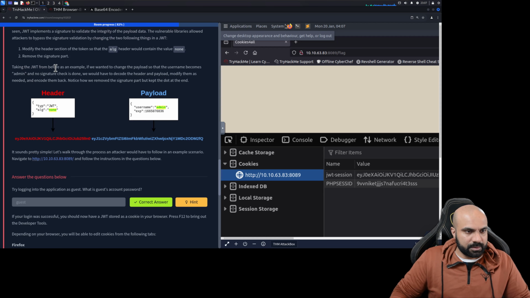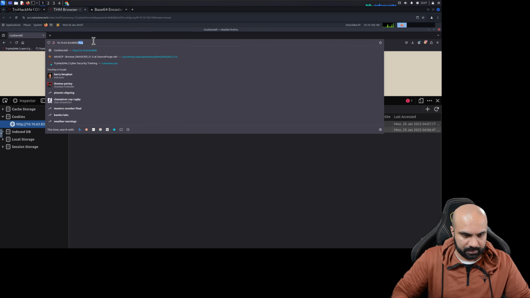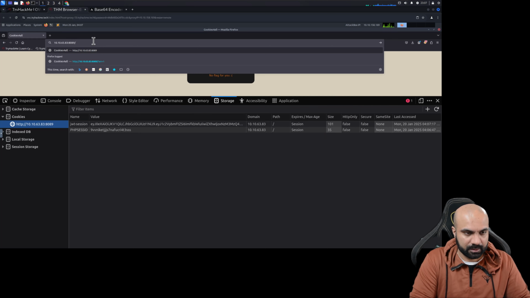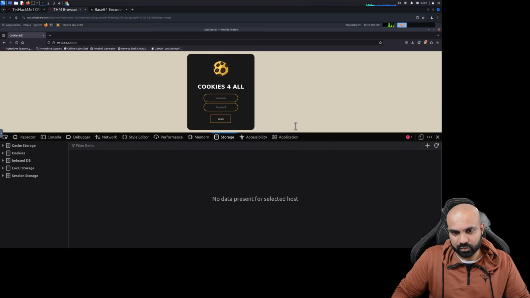I have taken the JWT before as an example. If we wanted to change the payload so that the username becomes admin, no signature check is done. We would have to decode the header and payload, and modify them as needed. Okay, algorithm should be none. Oh man. Okay. We missed a very basic clue, guys.